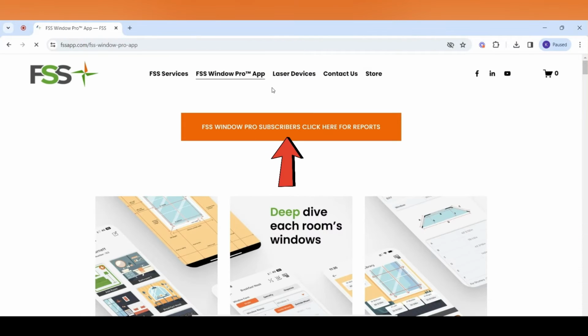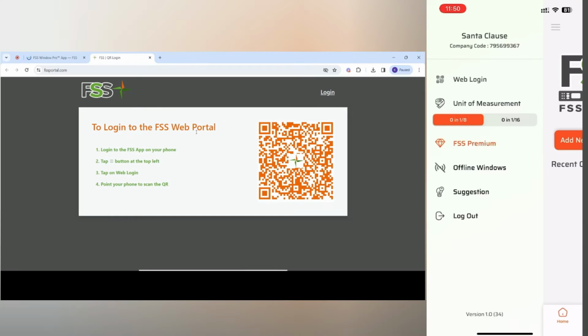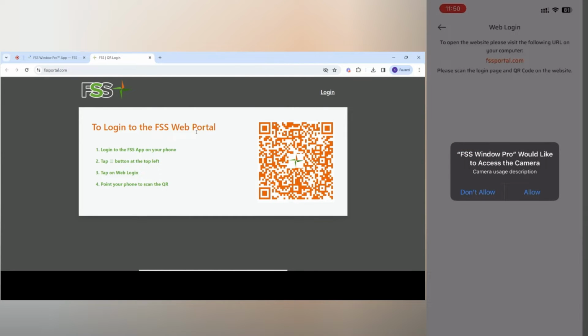You will click the button FSS Window Pro subscribers click here for reports. A screen with a QR code appears. Now, on your phone, press the web login button. When you press this button the first time, you will be prompted to allow the app access to your camera. Please allow the camera access in order to easily use the web login feature and take pictures on the job site while using the app.